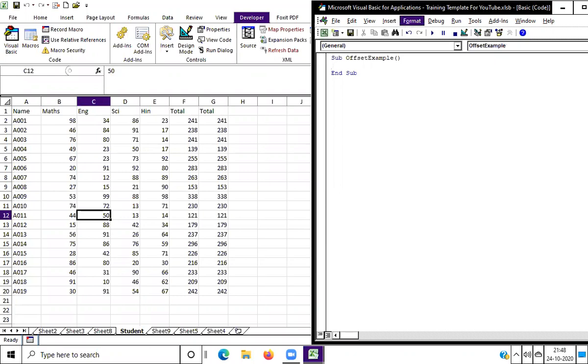Then you have to activate the sheet. I'm going to activate the student sheet, so I'm putting here the object name Sheets, then the parameter Student. Student is the name of the sheet. Then you can write Activate, or in case you don't want to write Activate, you can write Select. Anything you can write here.